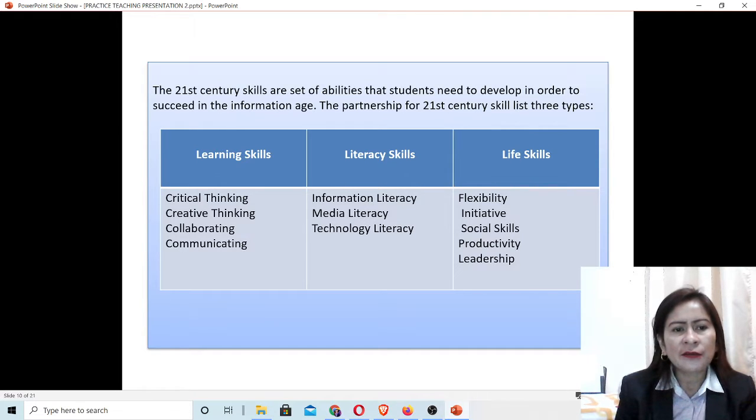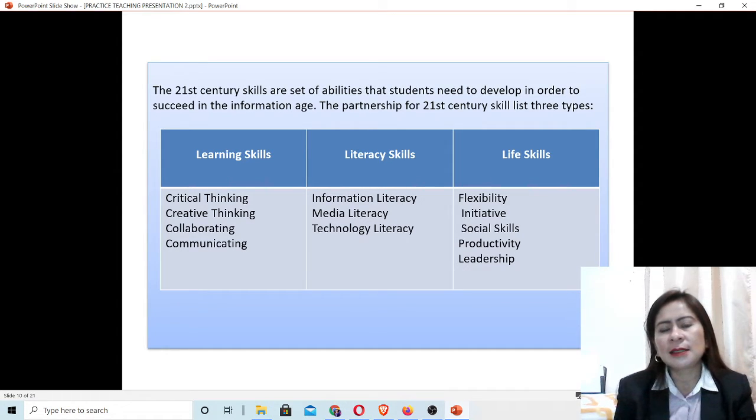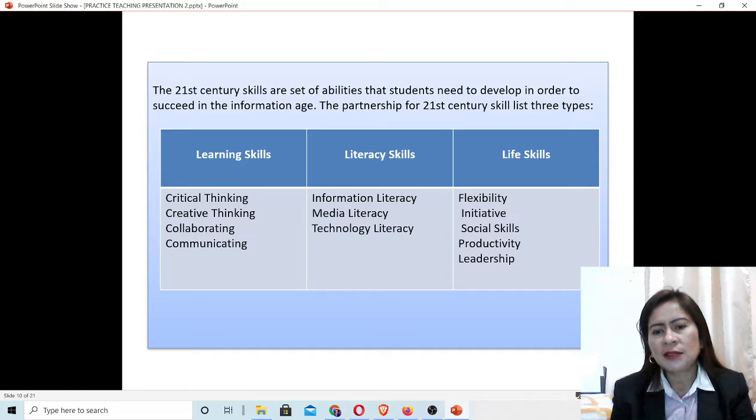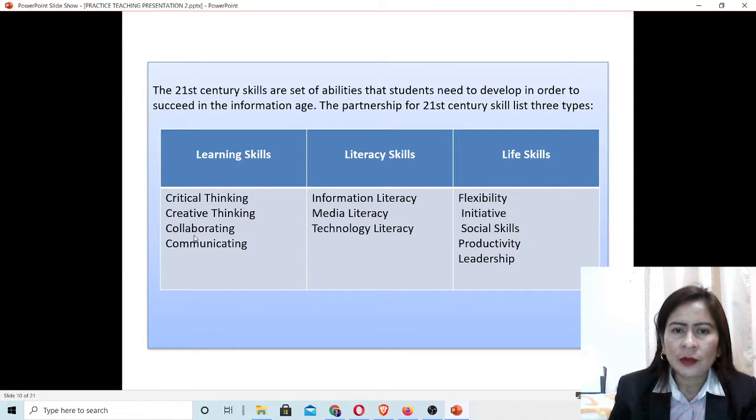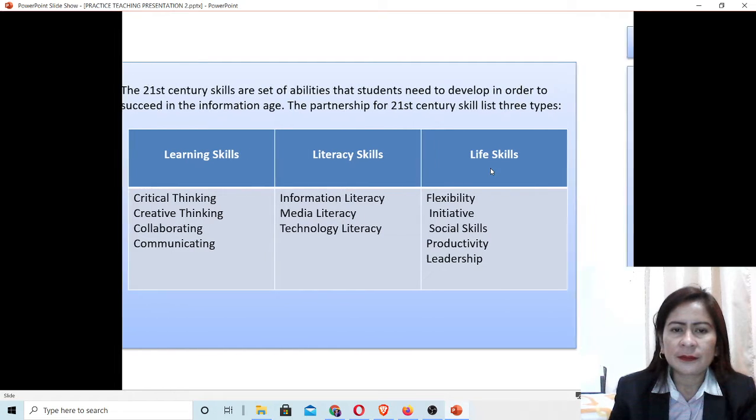Learning skills are critical thinking, creative thinking, collaborating, and communicating. Literacy skills are information literacy, media literacy, and technology literacy. And the third is life skills. Life skills are flexibility, initiative, social skills, productivity, and leadership. This is all about the 21st century skills.